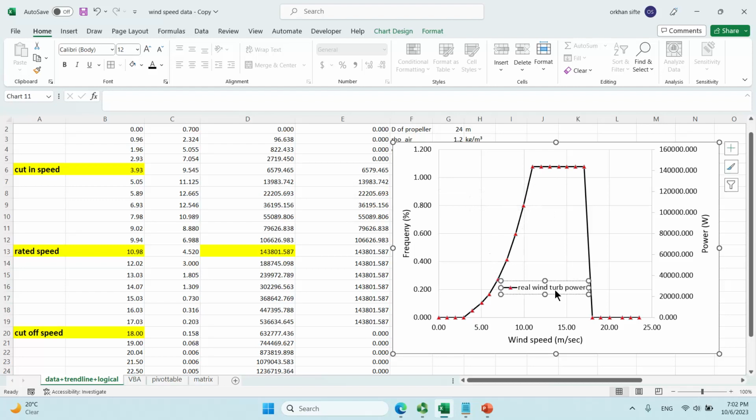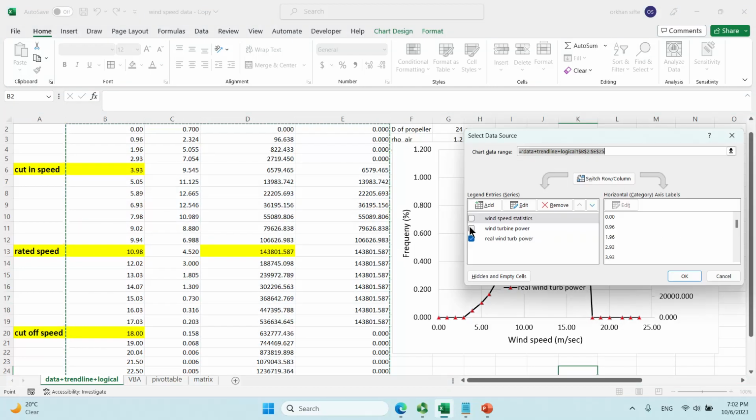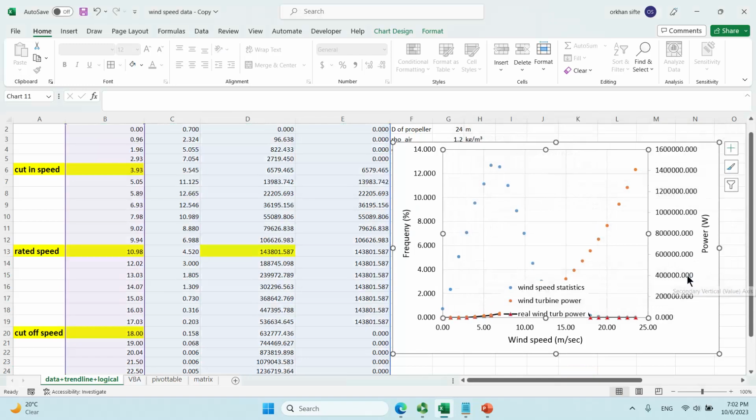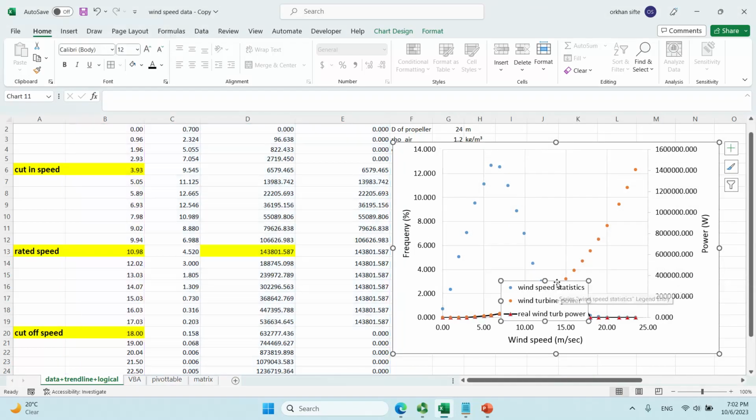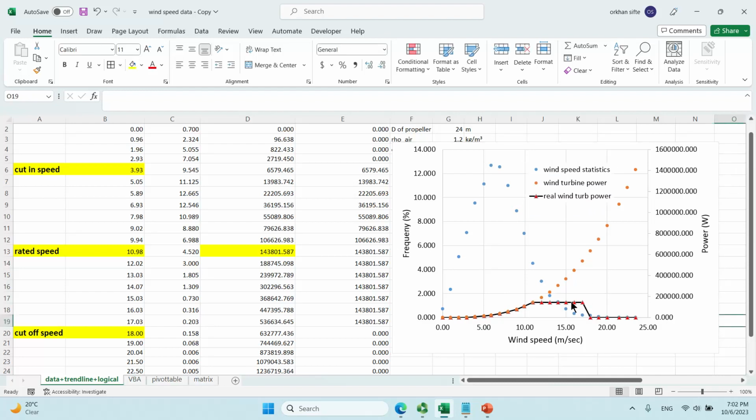Let me put it somewhere that we can see what's going on here, and you can add your other data. Let's see. Yes, it's a very small value so it doesn't show up here well. But this is the real wind turbine, and this is the theory, and this is the wind speed statistics.